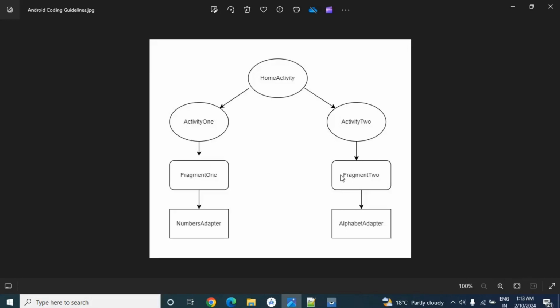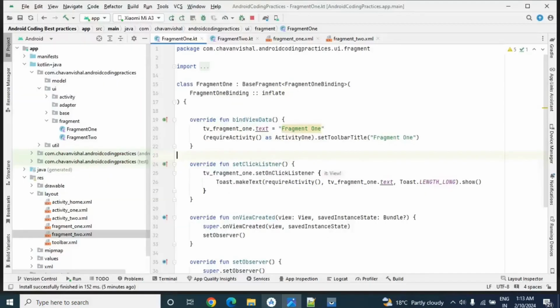So now next what we will do in this video. So in this video we will add two recycler view. First recycler view we will add in fragment 1 and another recycler view we will add in fragment 2. Okay, in first recycler view we will display number from 1 to 20. So we will use this numbers adapter, and in second recycler view we will print alphabets from A to Z. So here we will use alphabet adapter. This number adapter and alphabet adapter are recycler view adapter, and both this adapter will extend our base recycler view adapter. So let's move to the project and let's run the application first.